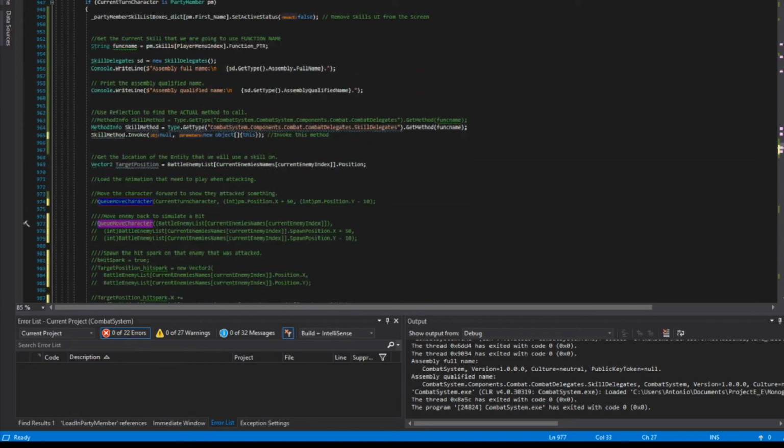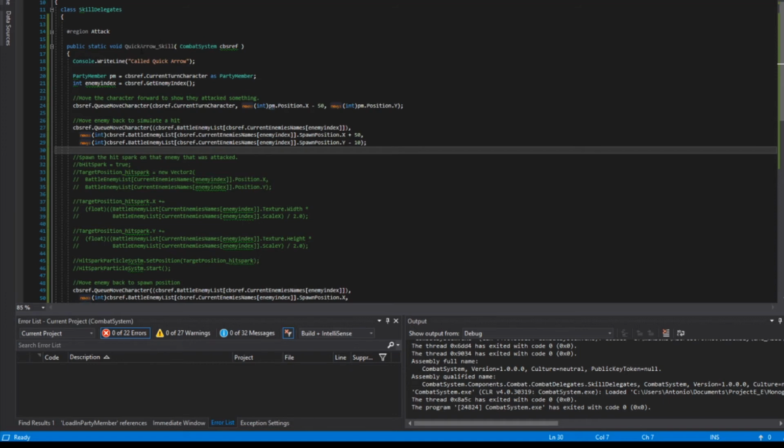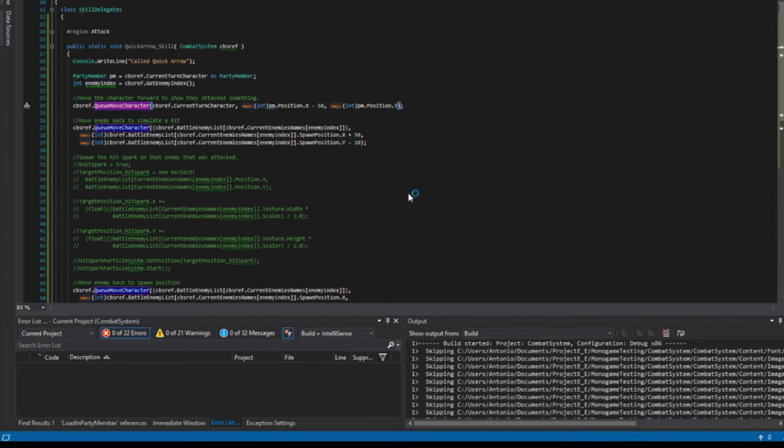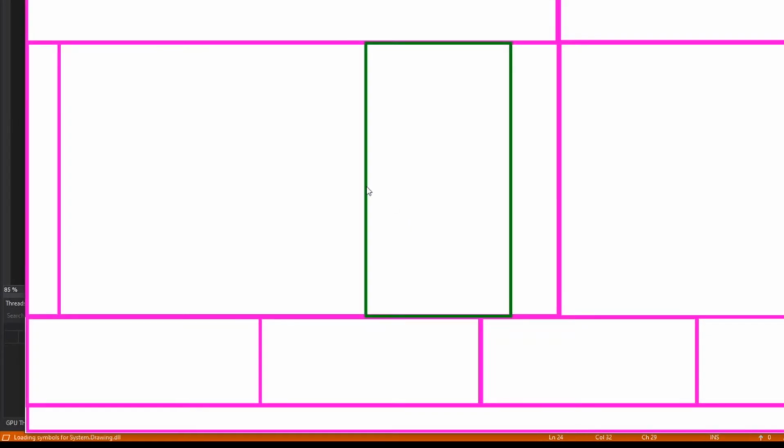And you can see when I go inside skill delegates, there's the method. It's called quick arrow skill, and it uses the combat system. And you can see it uses the combat system to get its party member, the current one, get its enemy index, which is the enemy you want to hit, and then it also moves the character. Now, you saw that I moved the character forward because in the beginning, it was kind of thought that it was a physical skill. Quick arrow skill, however, is not that. It is an arrow, and I personally don't think that you would lunge forward while shooting an arrow.